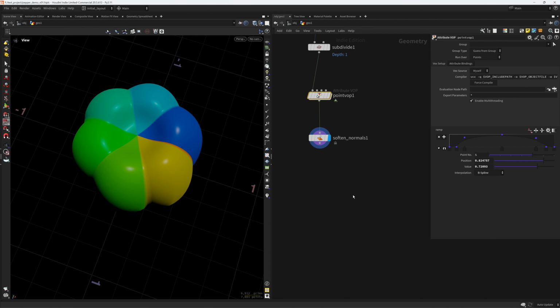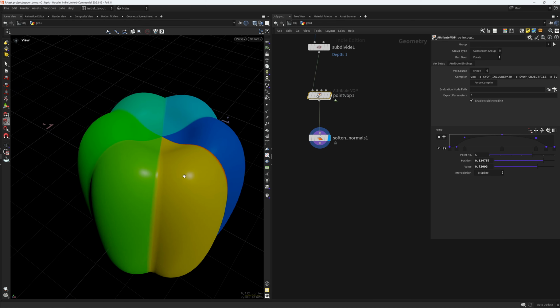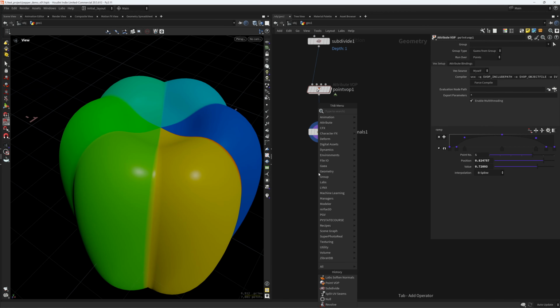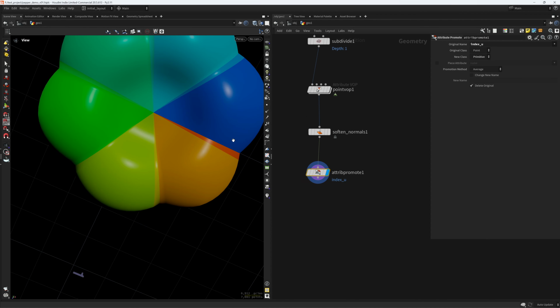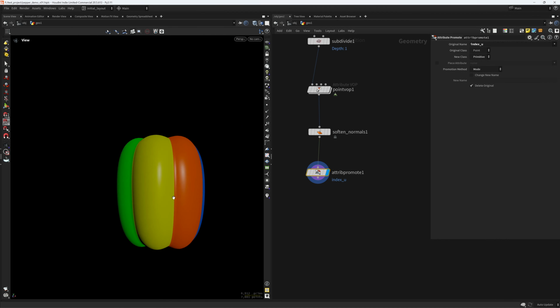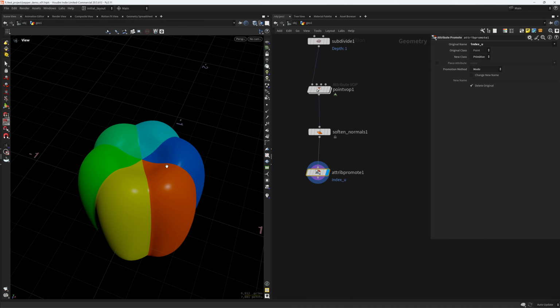First of all, I want to soften the normals, and now this is in points. I want to promote this to a prim attribute, so attribute promote. And I'm gonna promote these to primitives, the index U, but as you can see, this average won't help as much. In this case, I think I set mine to modes, which works well for these middle points because I want to target those. And as you can see, it's working pretty well overall.